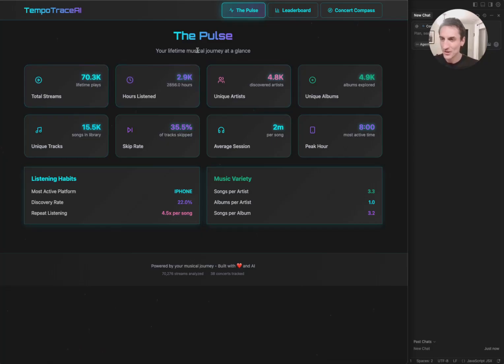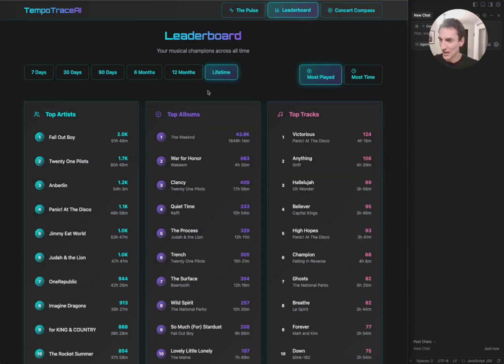Your lifetime musical journey at a glance: total streams, hours listened, unique artists, songs per artist, most active platform, iPhone. Okay, that makes sense. Repeat listening. All right, this is where we're going to be able to pressure test, see if it's okay. This is legit. These are my artists. Judge me if you want.